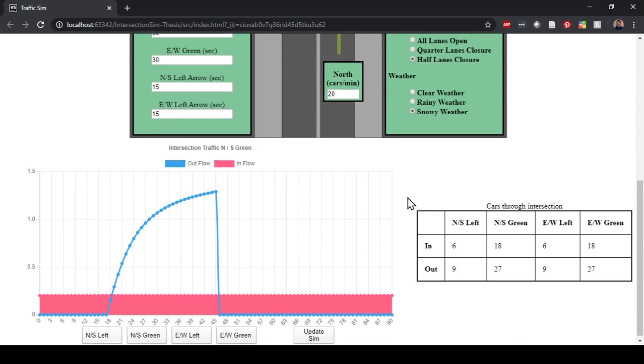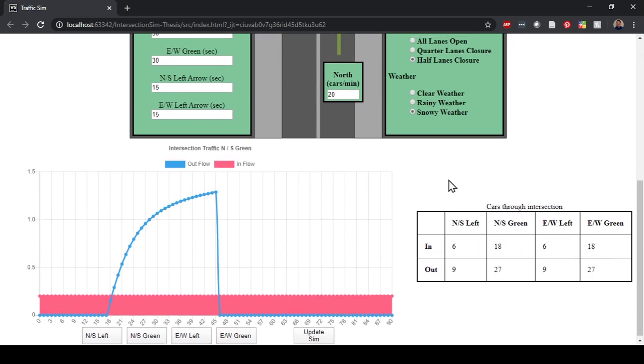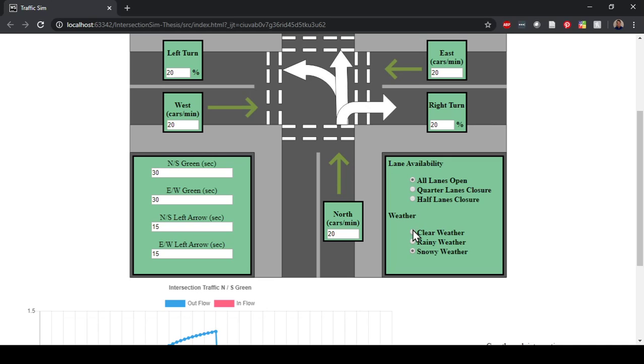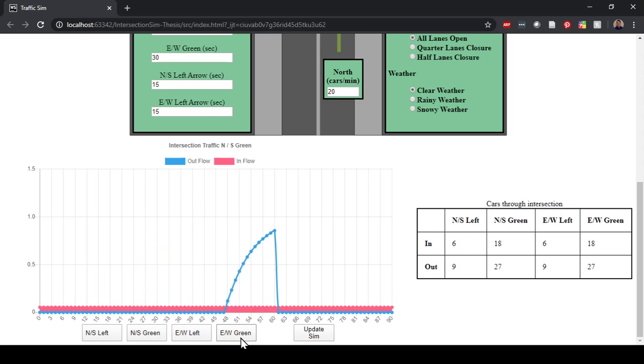To see the actual results of your calculations: for this simulator, anytime you make a change to any of the values, you need to hit the update sim button, and then your composite output will be updated with your compiled ins and outs of cars, and your state traffic flow graphs will also be updated.